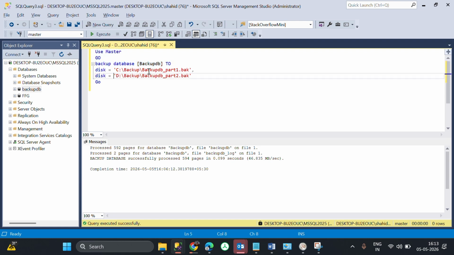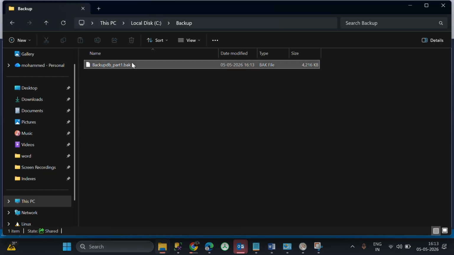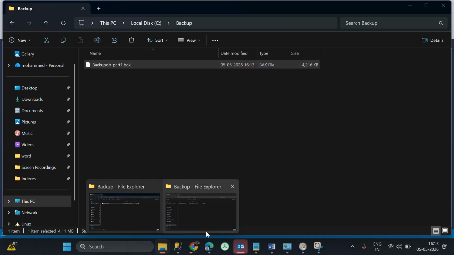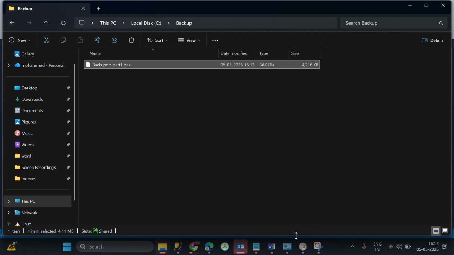To split the backup, we have to put a comma here, and then mention disk equal to, again with another drive, the D drive. So it will have 50% of the data on C drive and 50% on D drive. I have run this command. If you go to C drive, you can see part 1, and if you go to the D drive backup folder, you can see part 2: half the data there, half the data here. It will be equal. You can see the size, it is nearly equal.